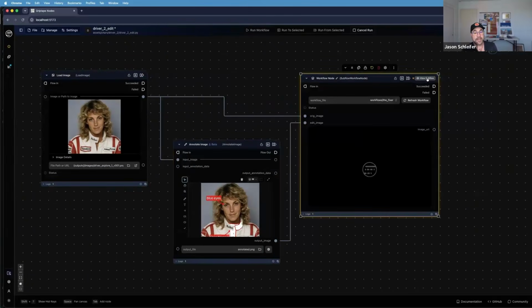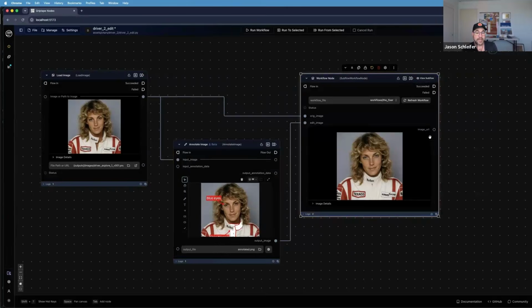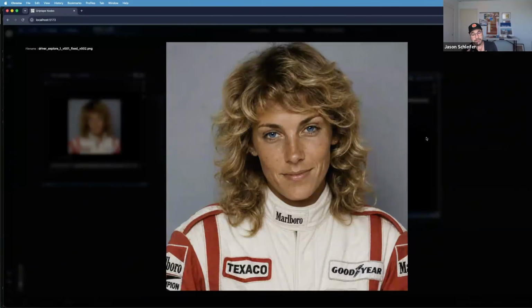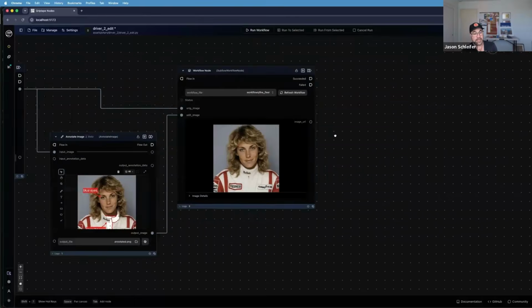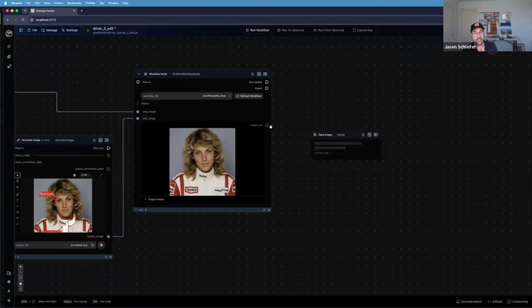But now you can see I pass that as the edit image, and then I get the result back. The whole point being, we built that workflow that allows us to make edits, and then we can reuse that over and over and over again.